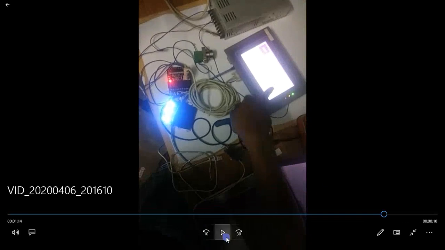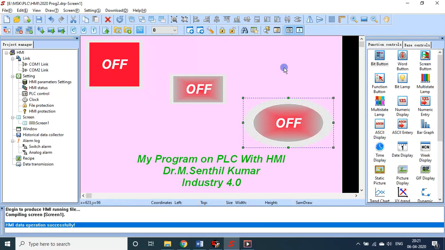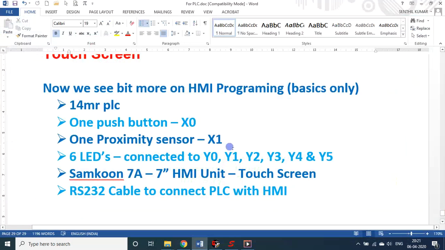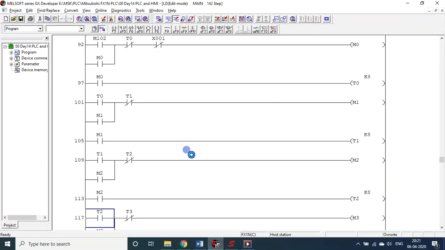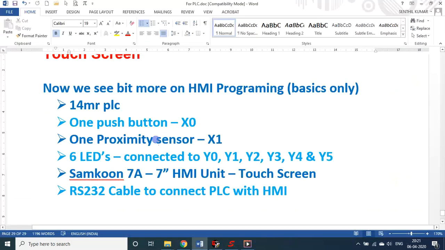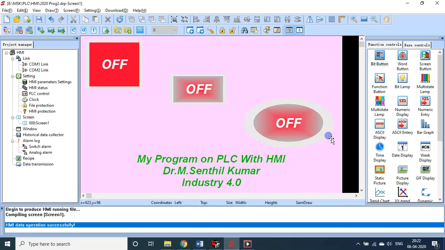Okay, so like that, one biggest advantage in HMI is, you need not use the physical inputs actually. In the Word file, I'll show you, this X0, X1 is actually not required. Even if you press X0, that will invoke this function. So X0 is assigned here, and that function will be in action. Everything can be done in the touch screen. So like this, you can write any complex program.